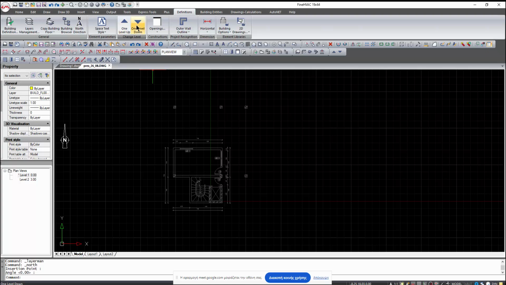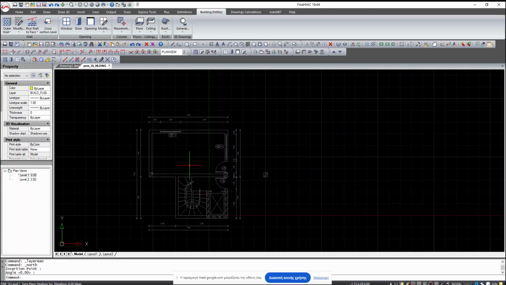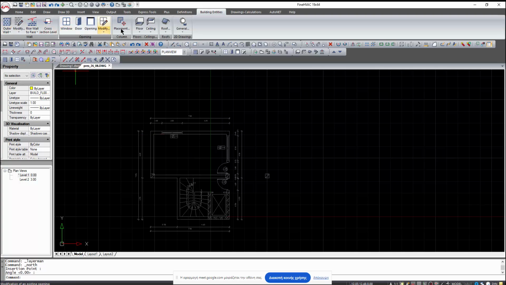I can change levels from here and some basic drawings that I can select. So now I'm going to the building entities menu, where I'm going to start drawing my building cell. Here, let's say that we have only one space and one unheated space, for example, the stairs here. I can select all the commands one by one.